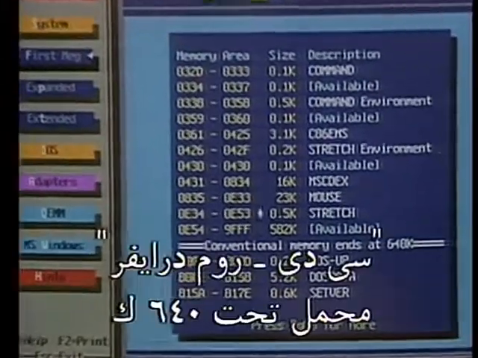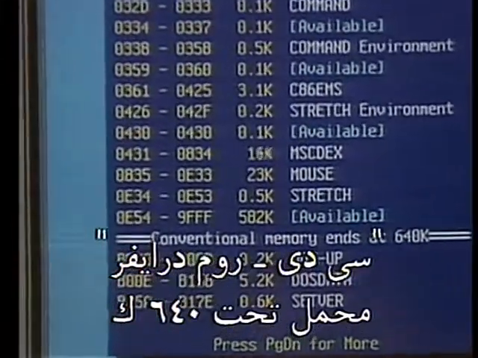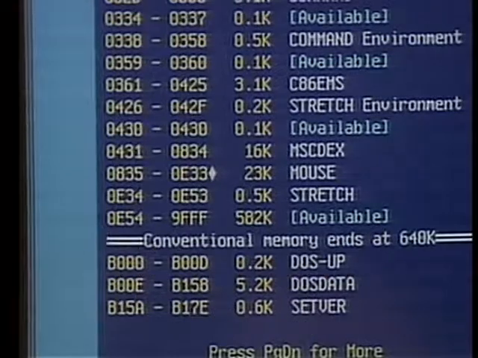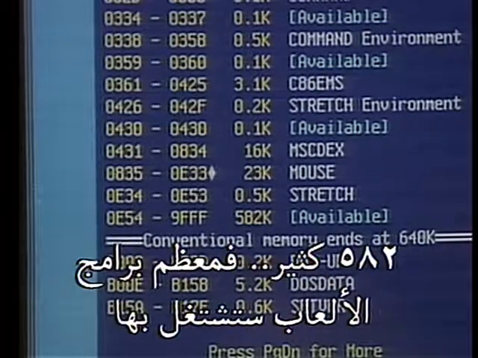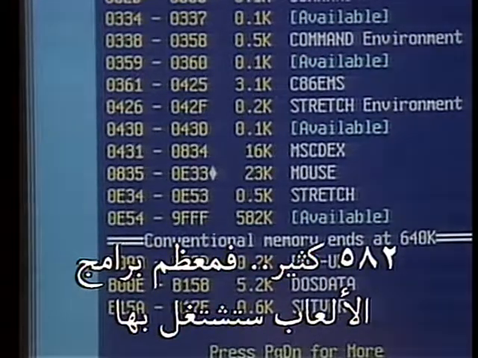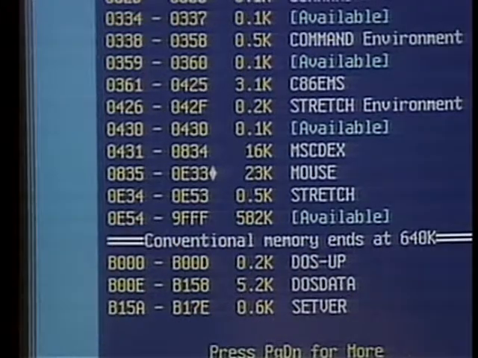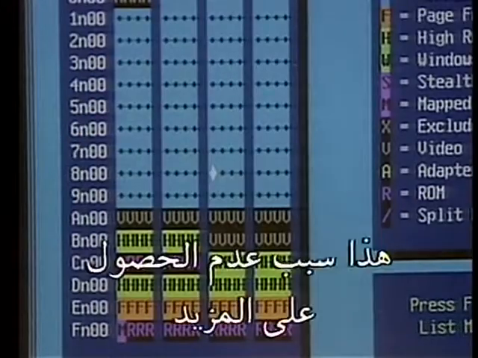Now you'll notice that there's still a couple of things. For instance, here's the CD-ROM driver loaded below 640K. Some of that stuff is still left below 640K. 582K is a lot, and most game programs would be able to run, but we want more. Here's why we haven't been able to get more.